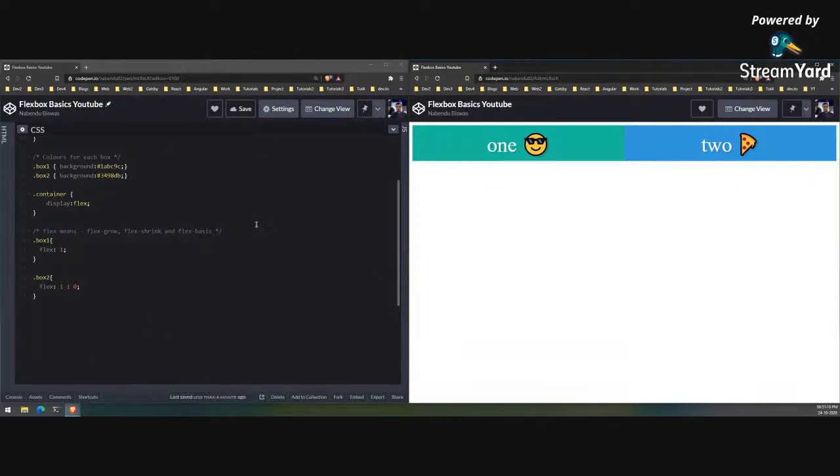Why? Because these two are actually the same, flex 1 and flex 1 1 0. The first 1 means flex grow, the second means flex shrink, and this means flex basis. So this is the long form and this is the short form, 1 1 0. By default if we give 1 it means this, but we can give them individually also, and we will see how.